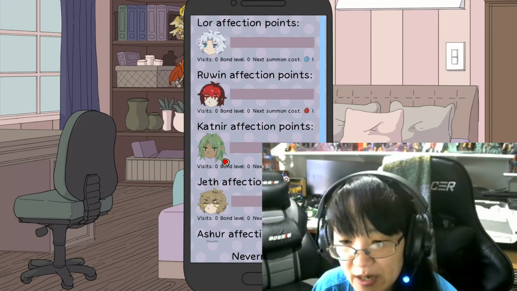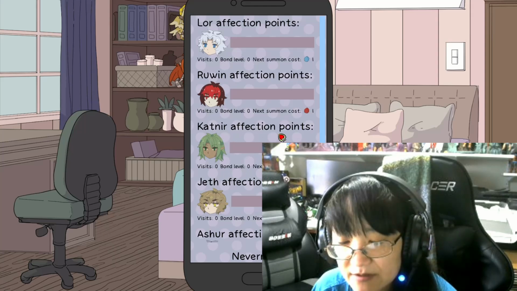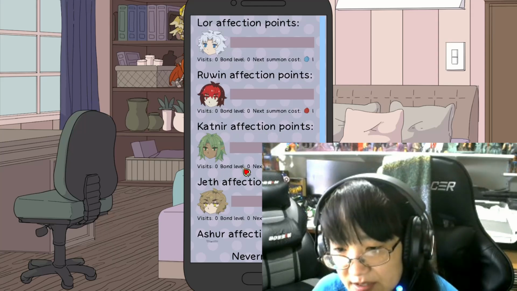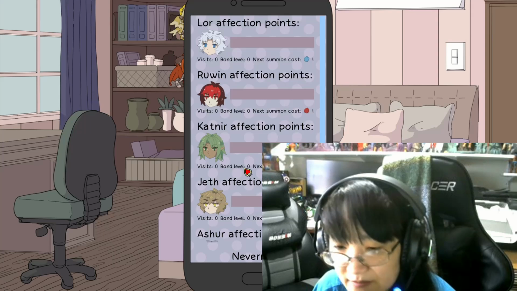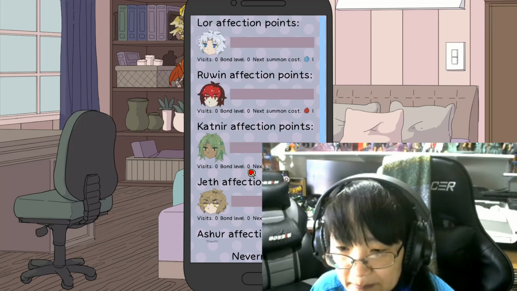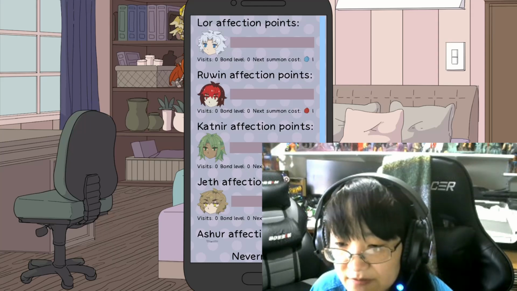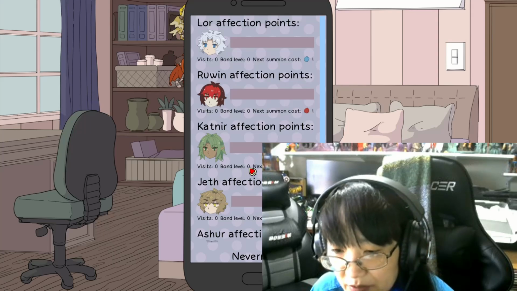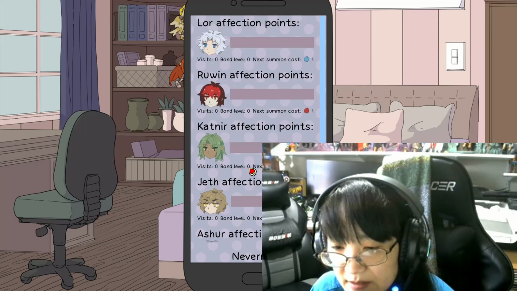And that's kind of why we evaluate their bond level and we evaluate their affection points. Now, why do I have the affection points separate from the bond level? Bond levels are gated by the number of summons. So you can only gain 1 bond level per summon maximum.